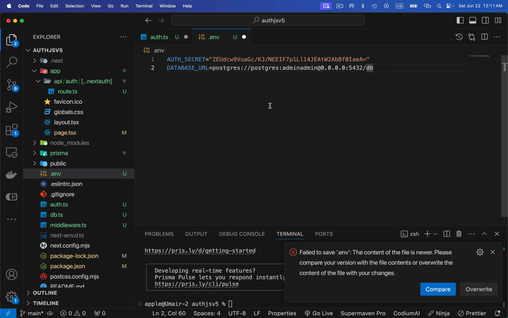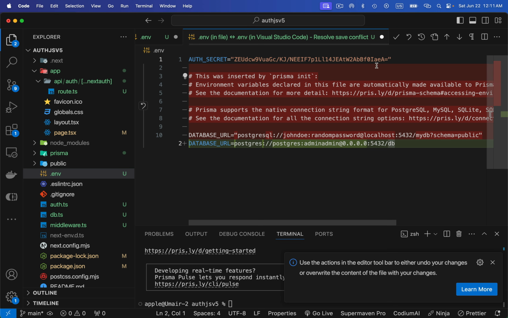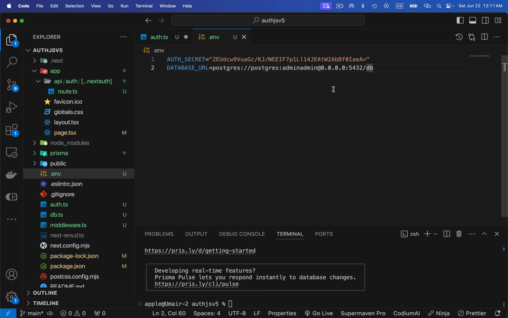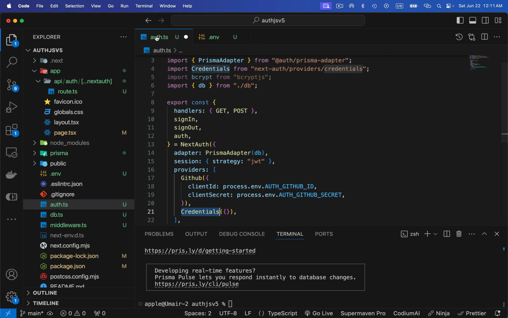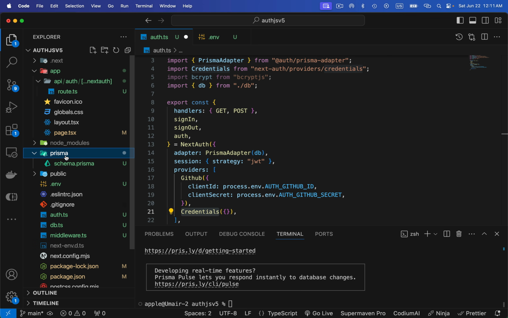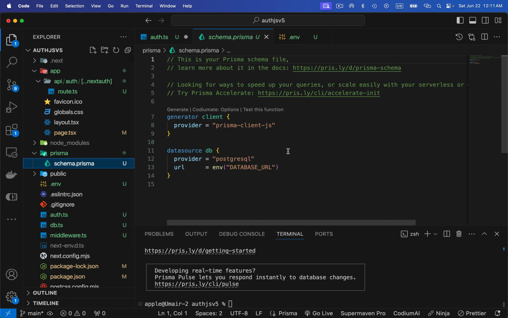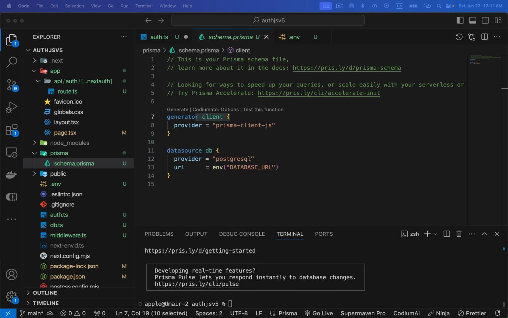Since we already had that, compare, let's click on that. All right, so now we have this Prisma folder automatically generated. Inside this Prisma folder, we have this schema.prisma file. Okay, and we have this generator for the client, provider Prisma client JS, and then we have the data source. Data source has Postgres, which we can actually modify.